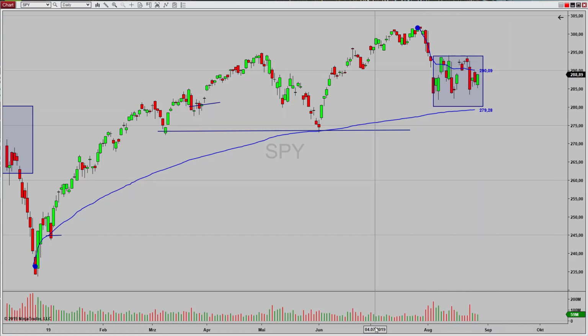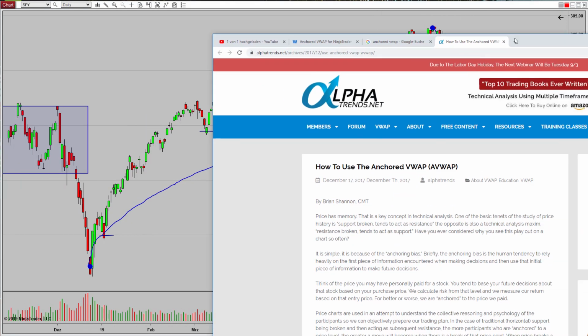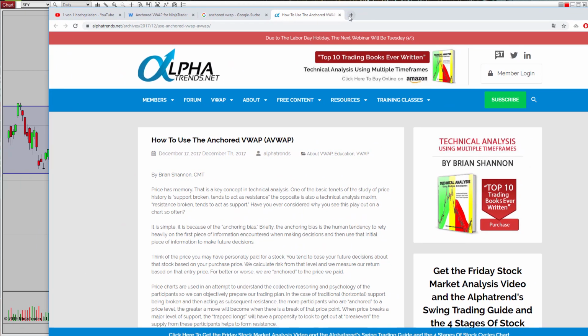You can also find a couple of articles on the web. This whole concept was first introduced by Brian Shannon, CMT, and we worked together with Brian Shannon to get this tool for NinjaTrader. It was originally developed for TC2000, I guess. There are multiple other platforms you can use it on.